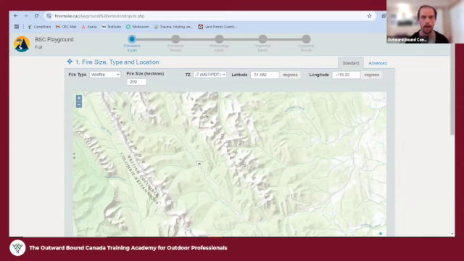And thankfully, we don't have smoke or fires here in this section of the Rockies. So there's nothing to show. But if it did, it would show you a scale of how smoky it is, what's happening, and again, where those fires are.